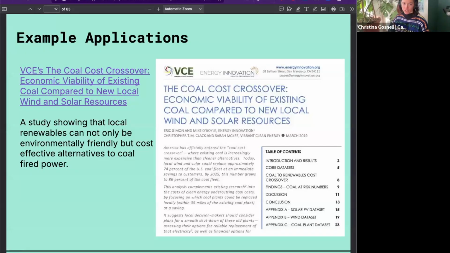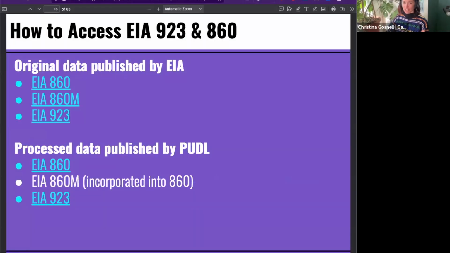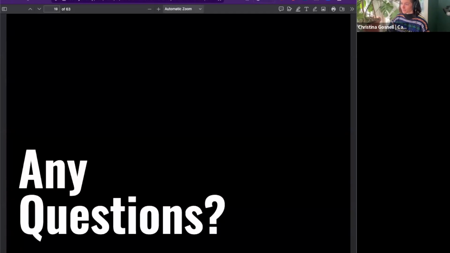There's a ton of different applications of things that folks use EIA to examine and understand. I'm not going to get into them, but there's example access links as well as example applications that you're welcome to explore after the fact. Before I move into the other data sets, does anyone have any questions about 923 or 860? Please stop me if you have any questions that come up, by all means.